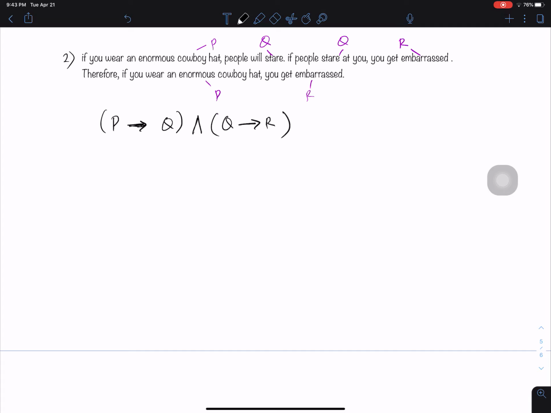Now the final statement, or the conclusion, therefore, so it will be implies. If you wear an enormous cowboy hat, P, you get embarrassed. So P implies R. Okay, so what do you say about this statement? Is this true or false?